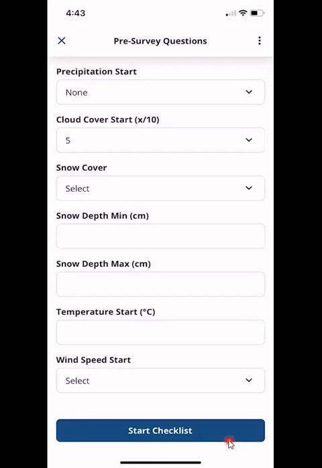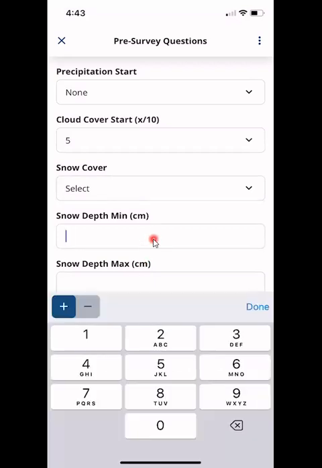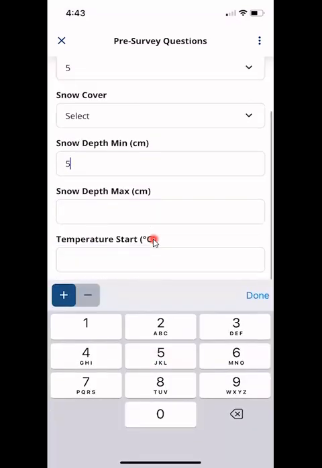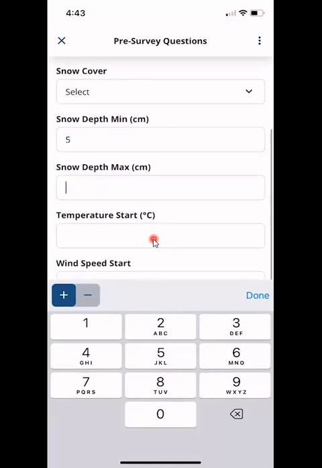And go ahead and estimate or measure the snow depth in centimeters. So we'll imagine that I'm seeing about 5 centimeters as our minimum, and whew, there's some drifty parts there. Let's say there's some 20 centimeters of snow.